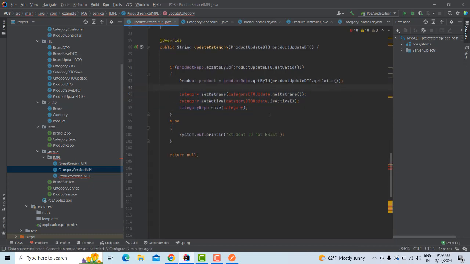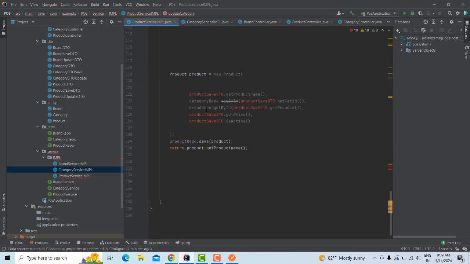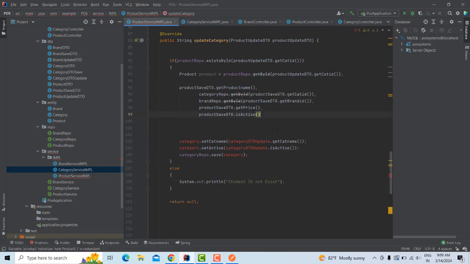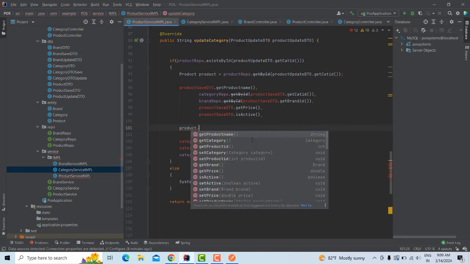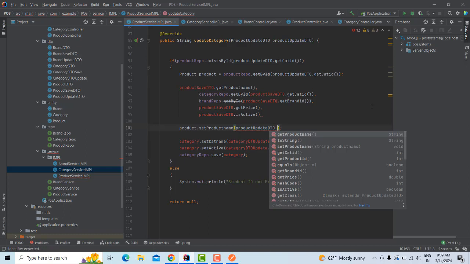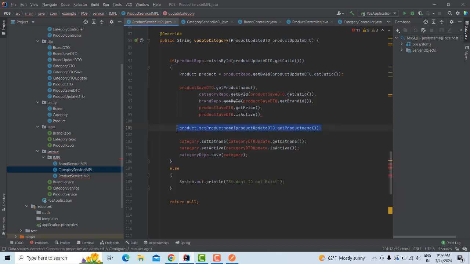So what you're going to do here is we have to write it over this one. We have to pass the product name. All these things we have to pass over here using the set methods, like these are getters and setters. So here we have to write product dot set product name. First you have to set the product name, right? Set product name. So you have to write product update dot get product name.